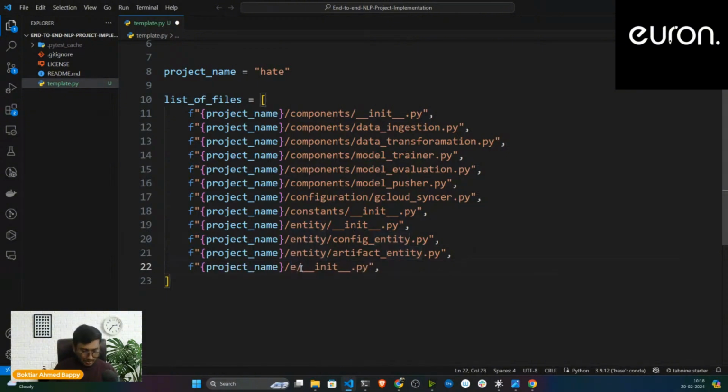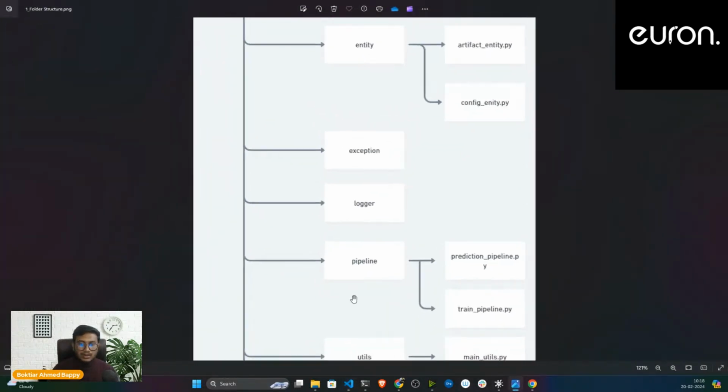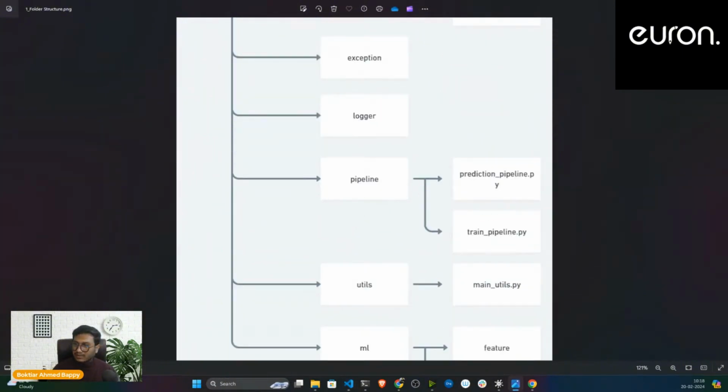Exception. Inside that I'll create one constructor. Then simultaneously I'll create something called logger. Again it should be a constructor file. Now let's see what I need to create. Logger I created. Then I need to create something called pipeline. Now let's create the pipeline, because inside the pipeline I'll be assigning my training pipeline as well as my prediction pipeline. So let's do it.